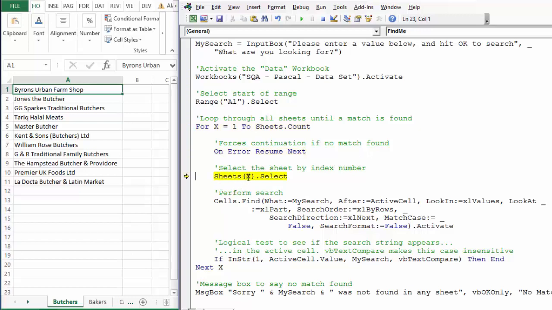Select the sheet by its index number. As we're in our first pass through this loop, x is 1, so on the first iteration we are looking at the first sheet, butchers. Now this is just copied straight out of a Control+F Find recorded macro. The only difference is I've replaced the value that would have been in here with mySearch, which is the string we've just captured. So F8, step through, and you can see there that we have found Tarek on the first sheet.